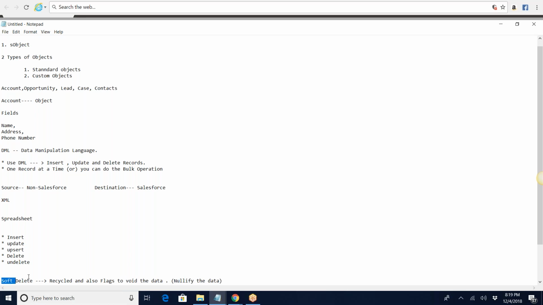Hard delete means it is deleted from the database. You cannot retrieve it unless you have a backup, so you cannot roll back. In Salesforce, it is very easy to undelete the data. That is why they have one of the DML operations called undelete. And the other one is that we can merge.